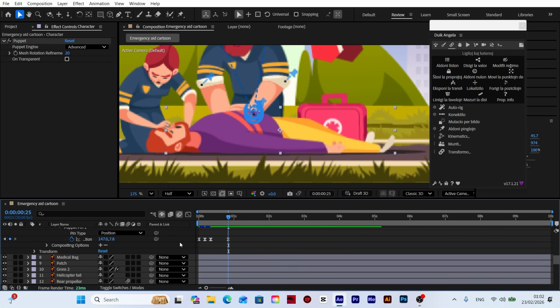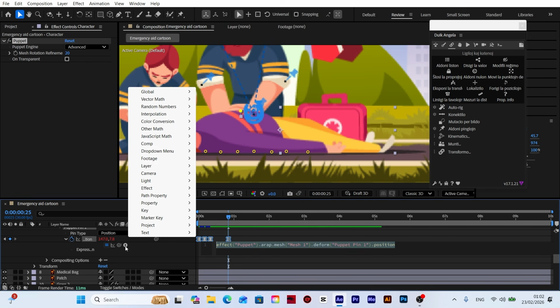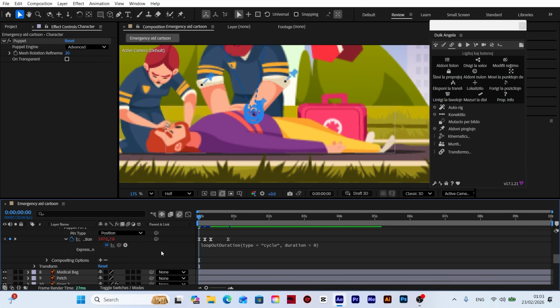Now let's repeat the same step as before and make this animation loop. Hold down the Alt key on your keyboard and click on the Puppet Pin stopwatch. Then, from the expression presets in the Properties section, select Loop Out. This will make the compression animation repeat continuously within the defined timing, staying in sync with the arm movement.